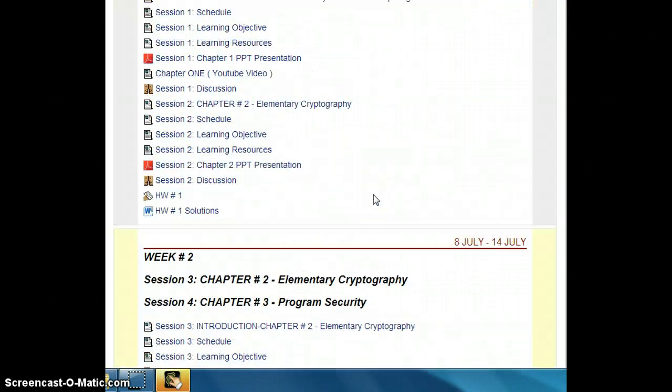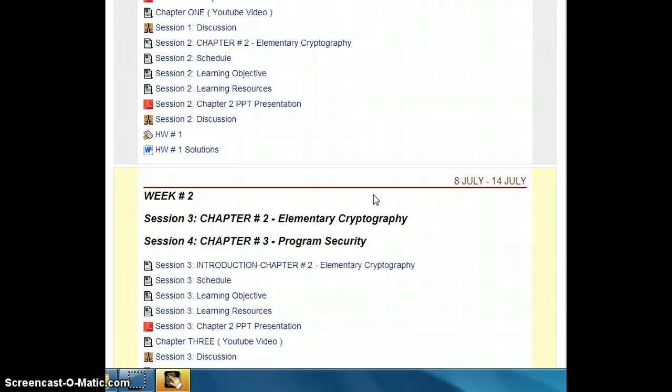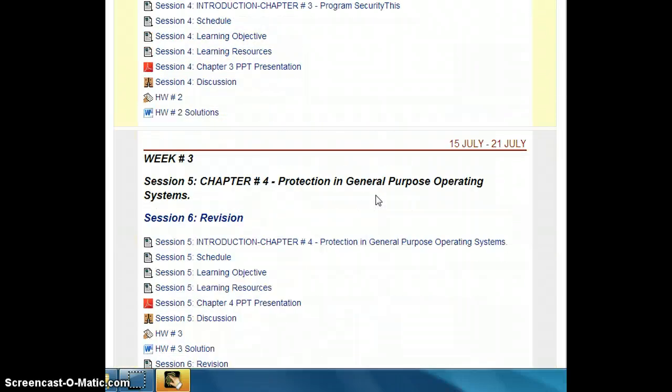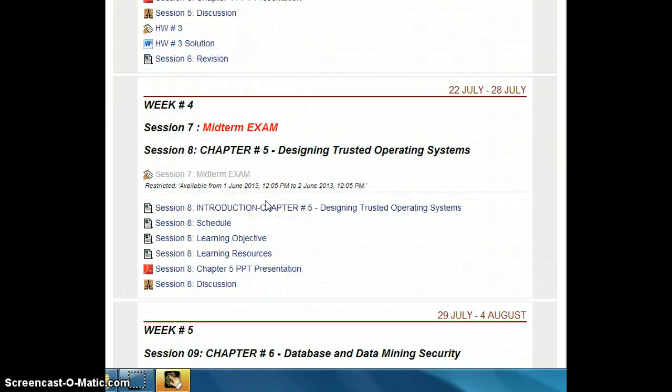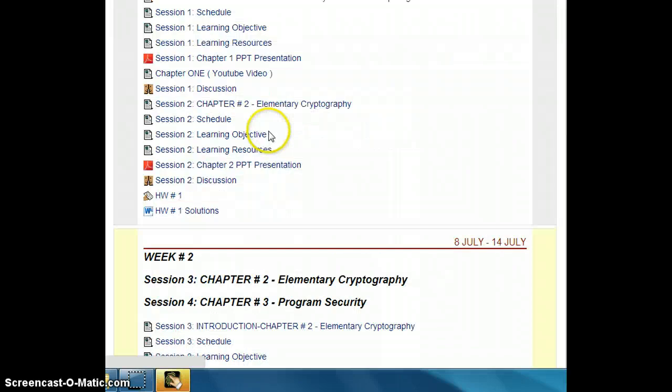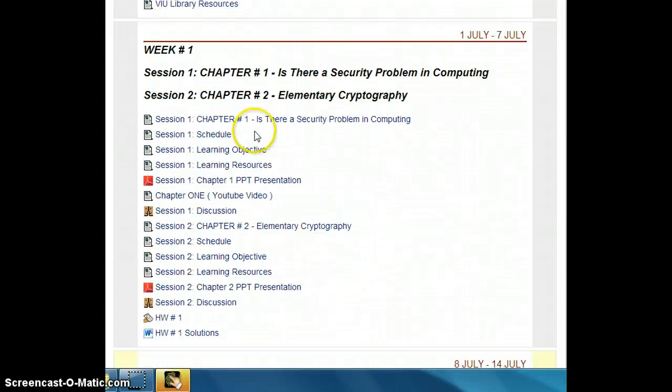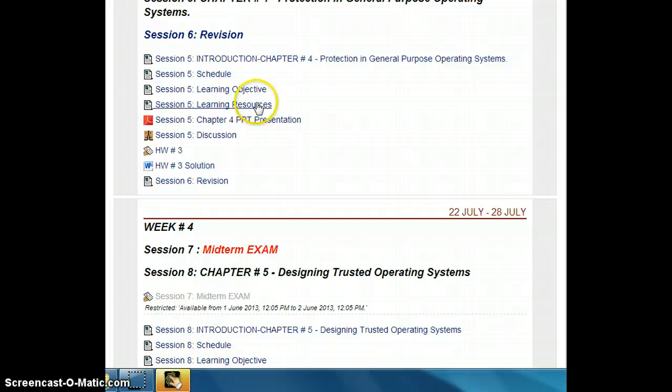In week number 1, we cover chapter 1 and part of chapter 2, which is elementary cryptography, and chapter 3, which is program security. In week number 3, we cover chapter 4, protection in general purpose operating systems. And we have some revision here before we come to the midterm exam. In week number 4, we have session 7, which covers the midterm exam. The midterm exam will cover the material from week number 1 to week number 4. It means that the midterm exam will cover chapter 1, chapter 2, chapter 3, and chapter 4.